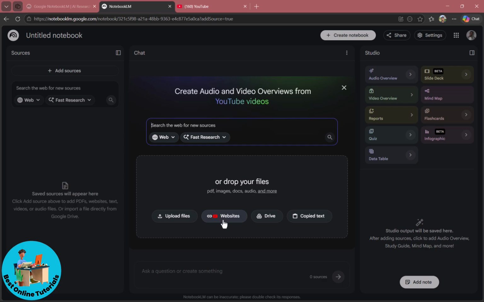Now, if you have websites you'd like to research or have your notebook focus on, you could paste their links. If you have access to a Google Drive, you could also select that option as well. Or if you have copied text that you would like to research, you could just paste your text instead.